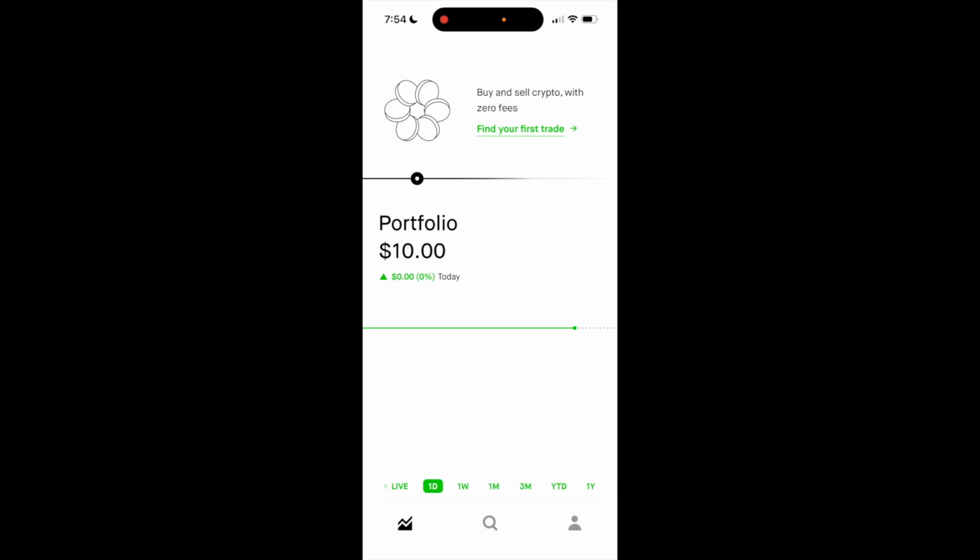So in this Robinhood tutorial video, I will be showing you how to withdraw money here on Robinhood. So once Robinhood's opened up, I want you to go to the bottom right and select the profile icon, or the human icon. Go ahead and select that.